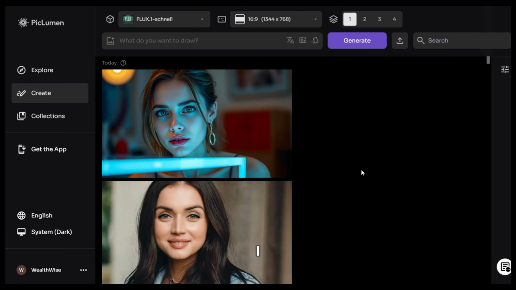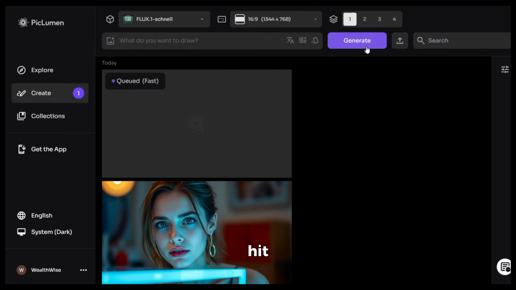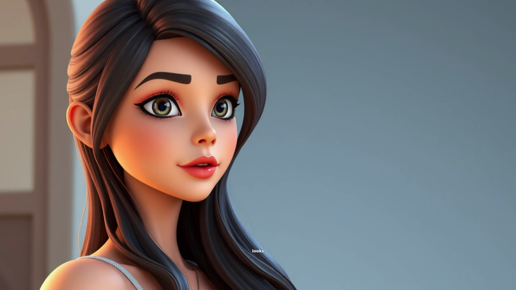model. Let's try it. I will use the same prompt, but I will just add 3D animation style at the end and hit generate. Here is the output. You can see it looks good. Not as good as the PicLumen model, but still it is way better than any other free image generators.